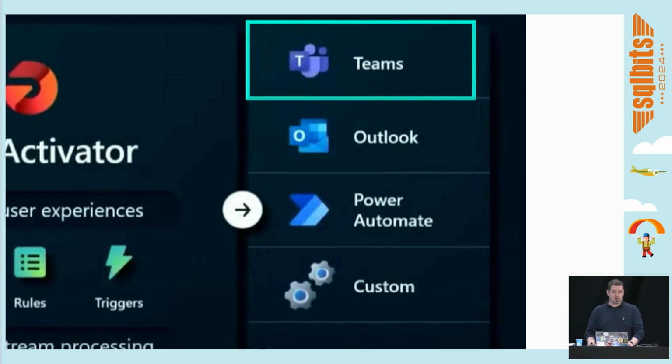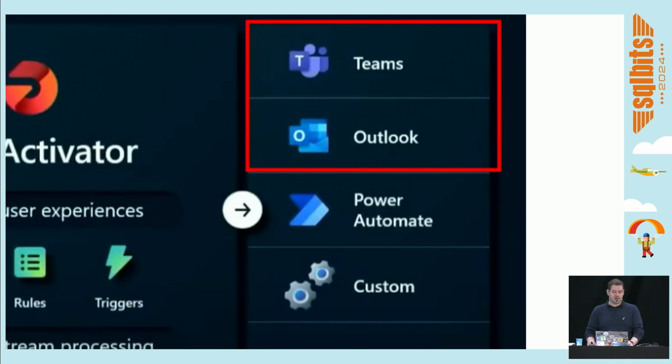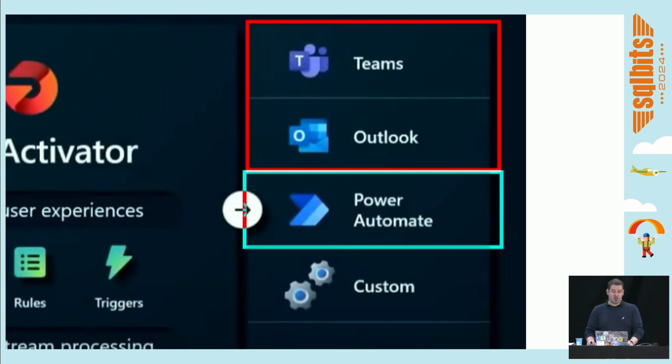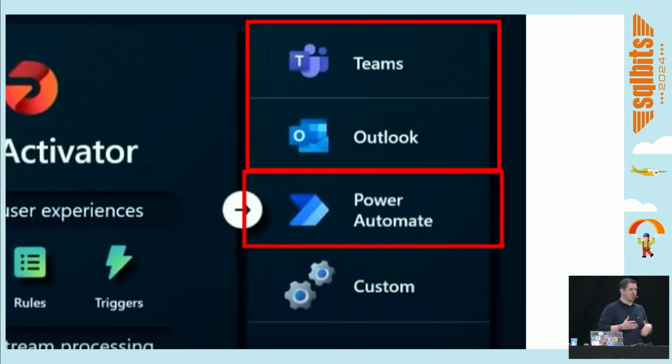And at the moment, Teams and Outlook are far ahead. Then we have Power Automate, although in my opinion, the integration is lacking a little user comfort, let's say. It's still a big manual process. And there will be custom events.